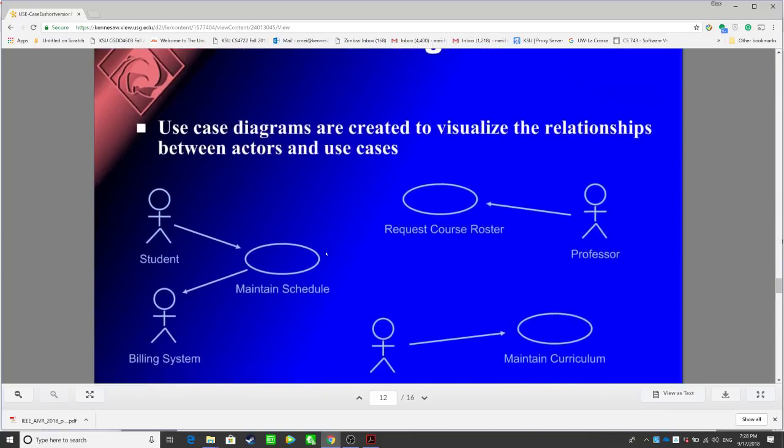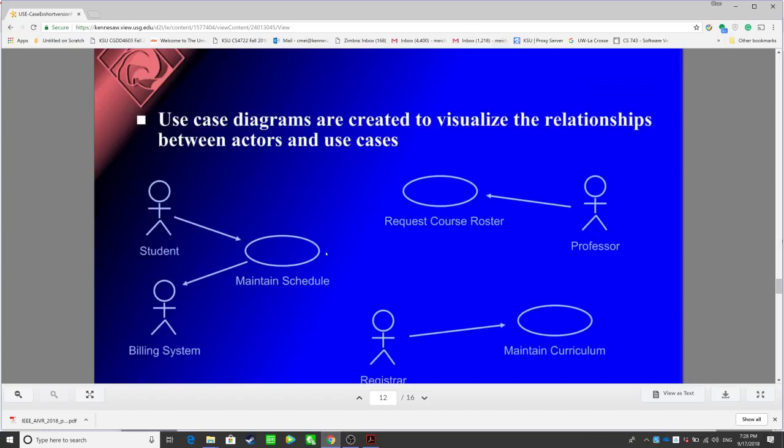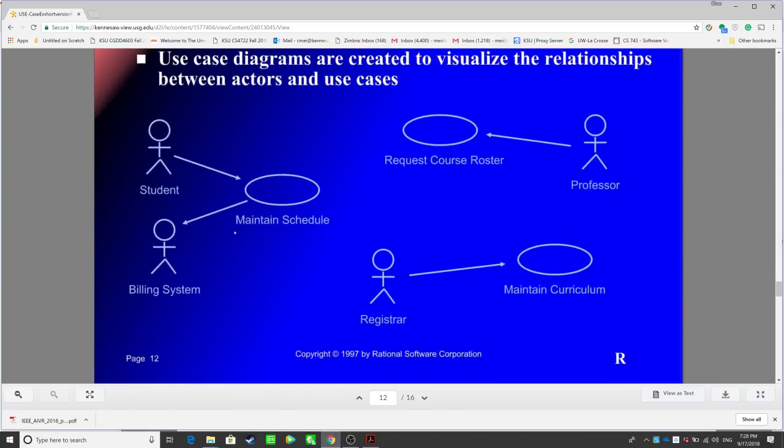Use case diagrams show relations between actors and the use cases. Maybe this student maintains the schedule. It's doing adding, deleting, something like that. But maintain the schedule is actually giving information to the billing system. Remember, the billing system is a system, not a person, but it's getting the information from this use case. Yes, this use case gives information to the billing system.